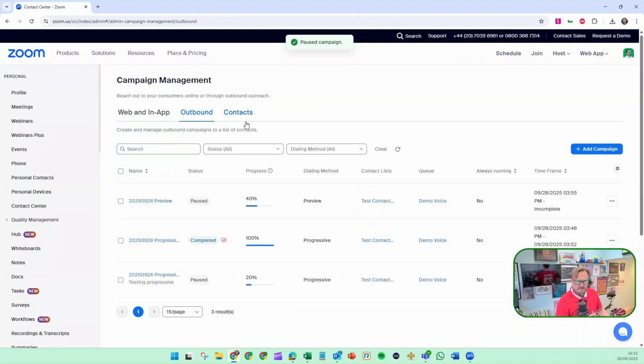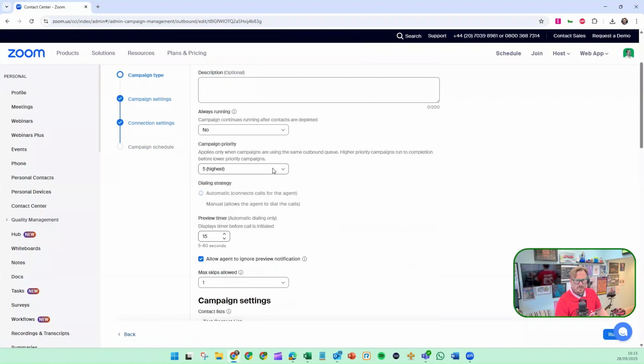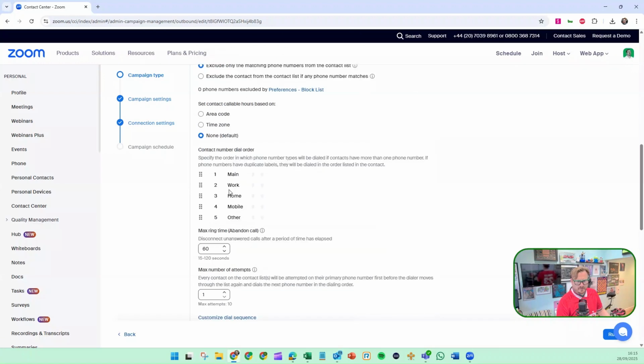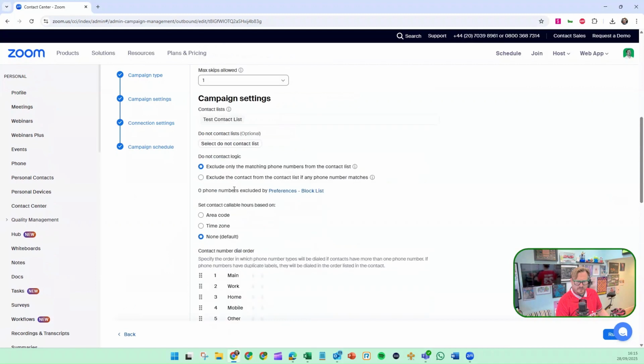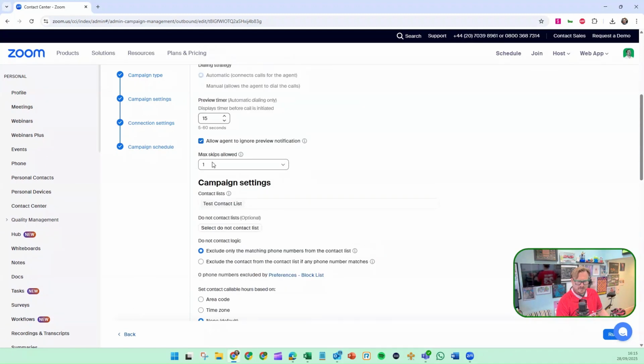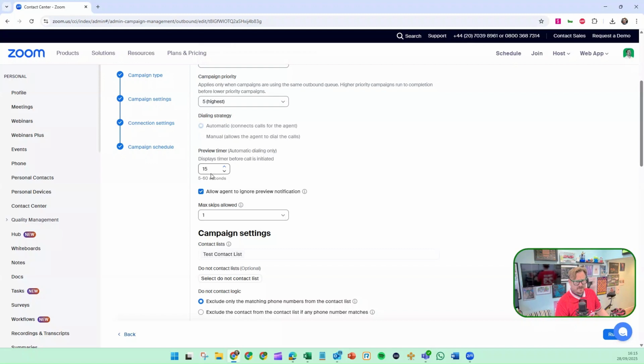If I go back into my preview, when we're in preview, we then have a few other things available to us within what we allowed the agent to do. So we allow them 15 seconds. It can be just 5 to 60 seconds. We can also allow for manual dial. Obviously that's going to be really inefficient, but if it's just a case of wanting to bring all of your data into an outbound skill, then potentially that works quite nicely for you. You can allow up to 5 skips.